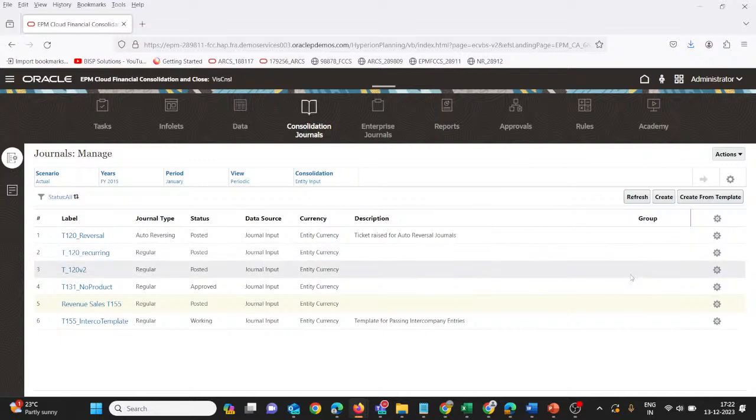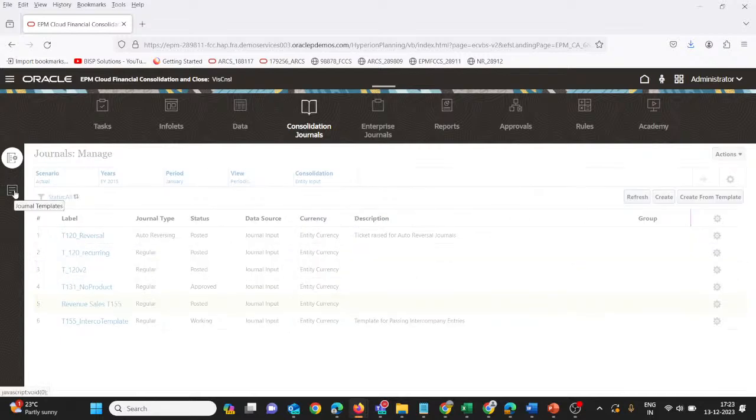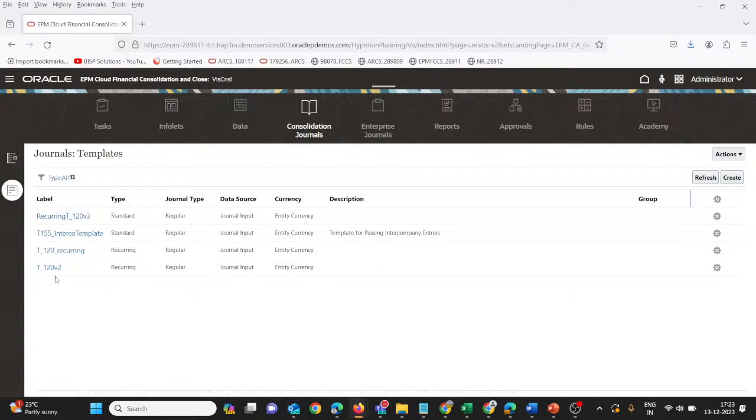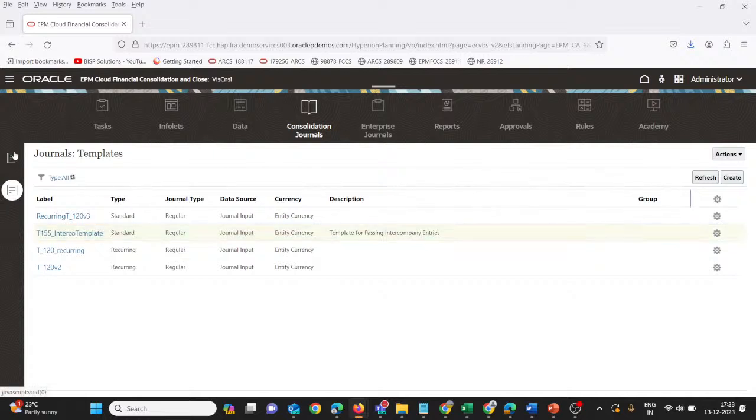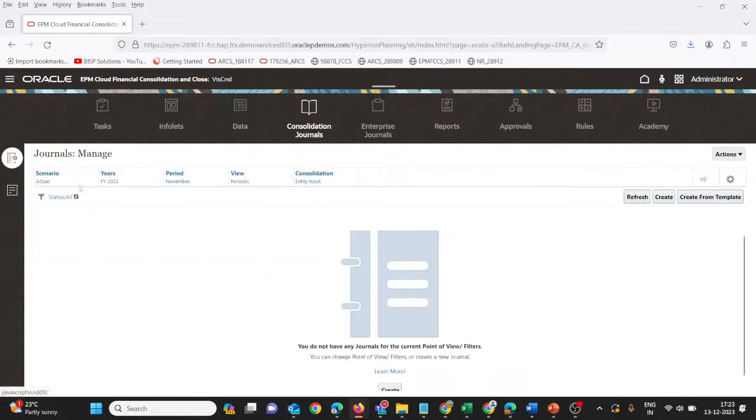So to create a template for this, we will have to go to this tab, and from here I have already created one template, the intercompany T155 intercompany template. In this I have just defined the probable members, dimension members, and left the amount as blank and just saved it.